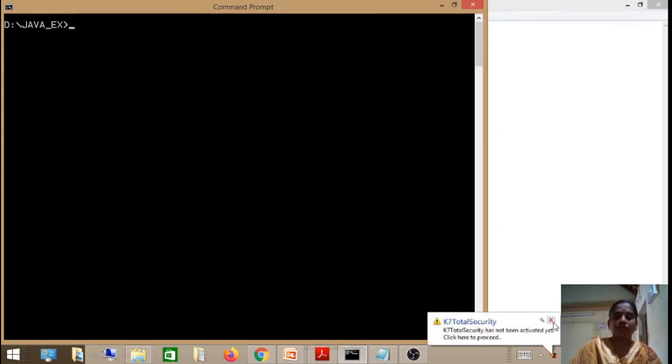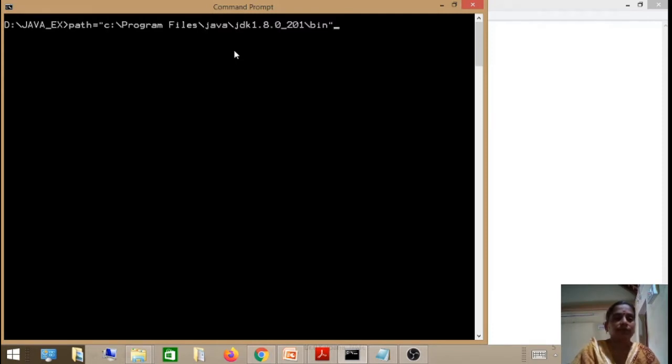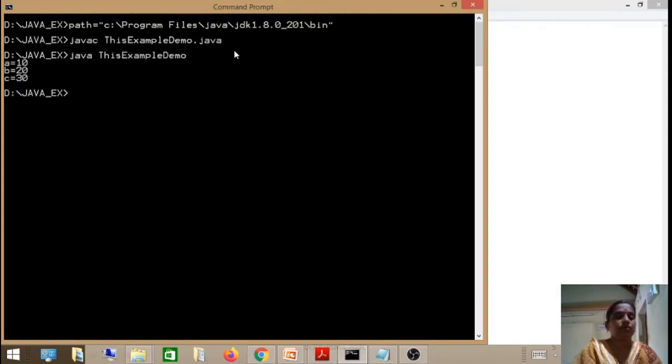Now I am going to compile this code. Before compiling we have to set the path. The path is Program Files, Java, jdk1.8.0_201, bin. Now I am going to compile the program ThisExampleDemo.java, and run java ThisExampleDemo. So the values of a, b, c are printed.